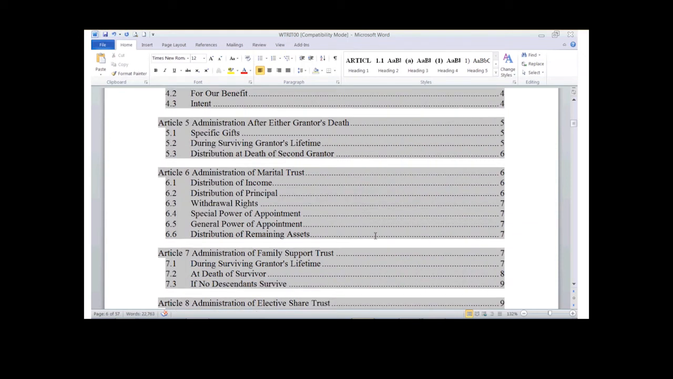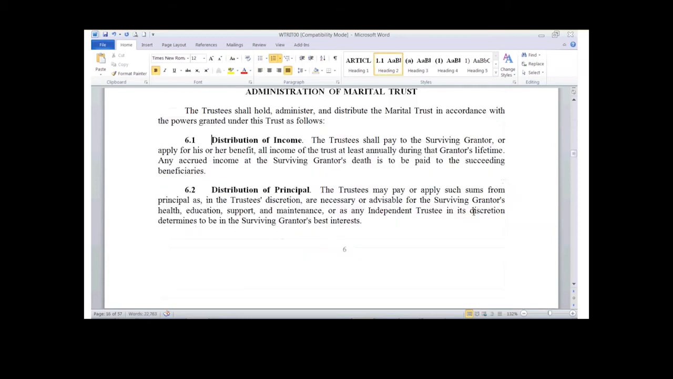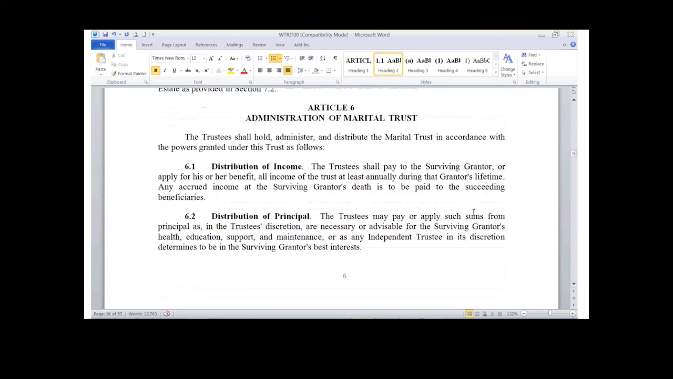This makes it very simple for us to go to a desired area of the trust without having to page down through it. If I'd like to go to the distribution of income, I simply take my mouse over to the right and hover it over the page that I'd like to go to. A little pop-up says Control plus click to follow link. So I'm going to hold down my Control key and click on the page number, and it jumps me right to that section of the trust that I wanted to go to.